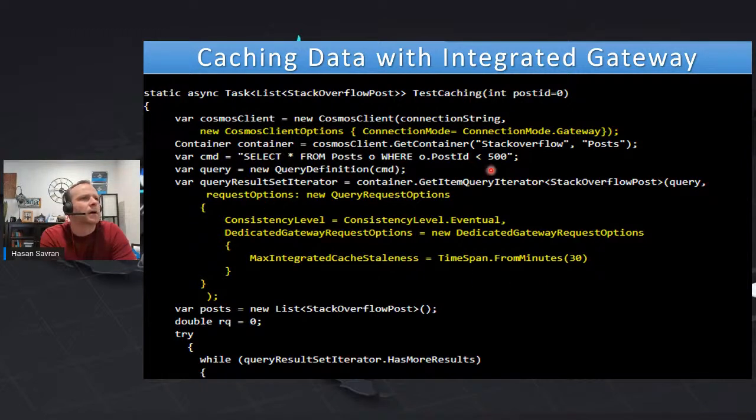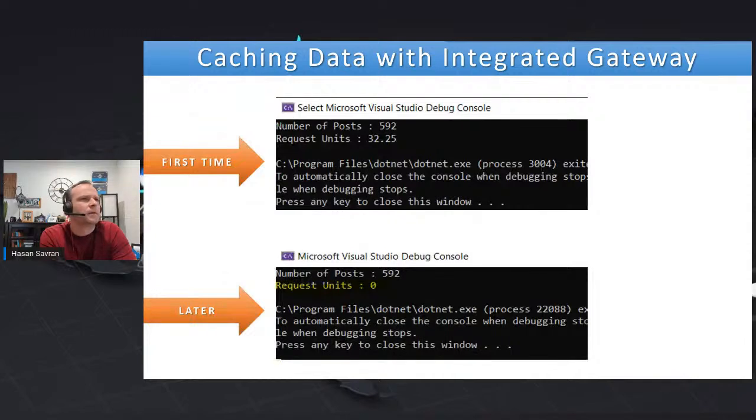So here's my query. I'm going to get all the posts with post ID smaller than 500. Now, if I run this, the first time you are going to see that I have 592 posts, and it cost me 32.25 request units. When I run the same query again, well, guess what? It doesn't cost me anything anymore. So potentially that can help you a lot. You just want to be sure that you are reading the same data again and again, and then it might really make sense to actually buy a dedicated gateway server and use the caching functionality on it.